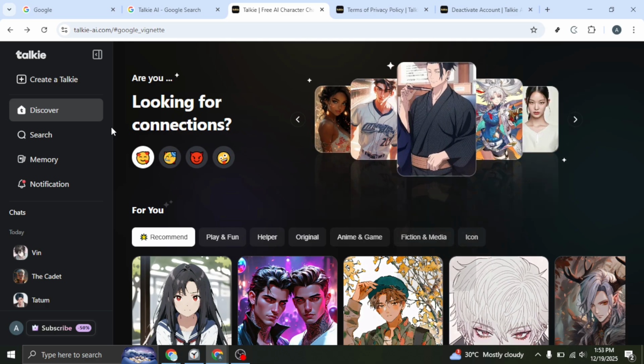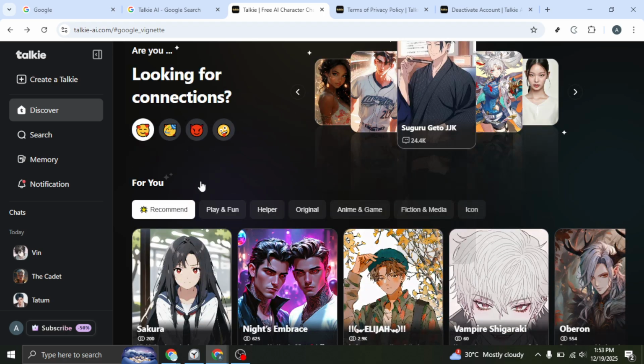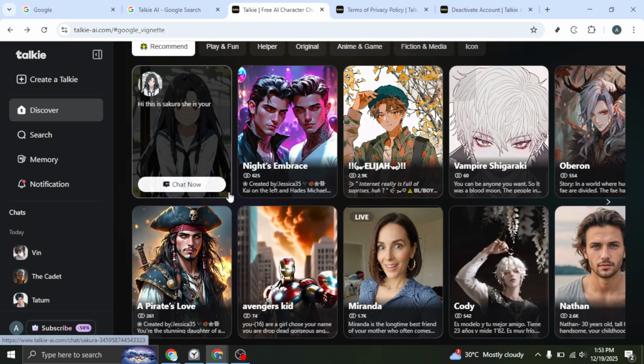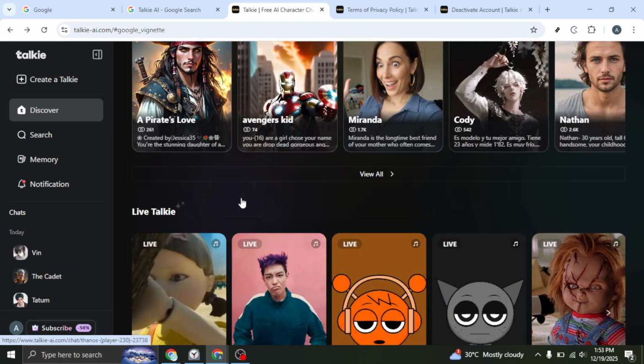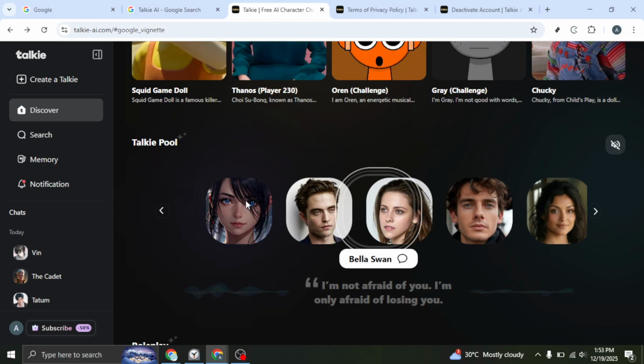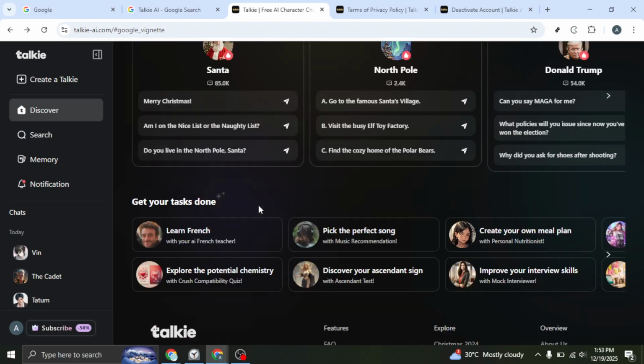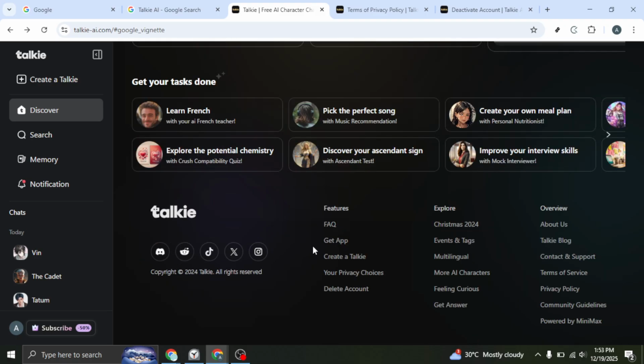Once the Talkie AI homepage loads, scroll all the way to the bottom. Most companies place important legal and account-related links in the footer, and that's where we'll find what we need. Look for the link labeled Privacy Policy and click it. If you're on a phone or tablet, you may need to expand the footer or scroll a bit more to spot it, but it will be down there.